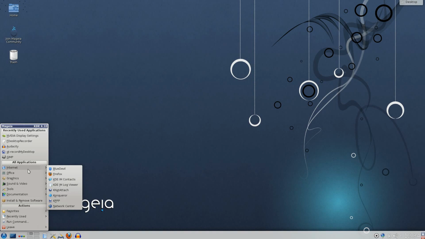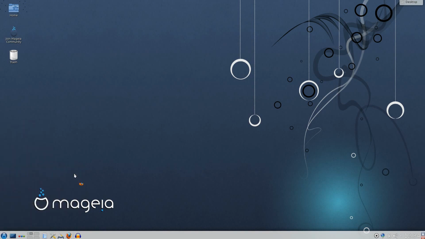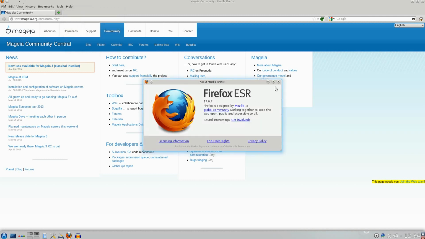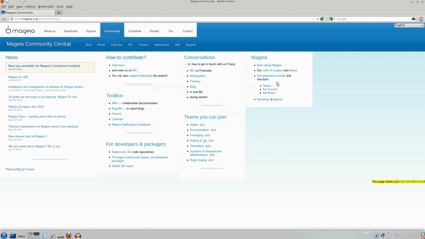Comes with plenty of applications, although I have installed quite a few on top. Blue Devil for your Bluetooth, Firefox for your web browser of choice. I've updated the full system, so it should be on Firefox 21 now, so we can have a look. Go to help and about Firefox. No, it's on 17. Why isn't it upgraded to 21? I did update the system. I'll go and do it again in a minute, just in case, actually.